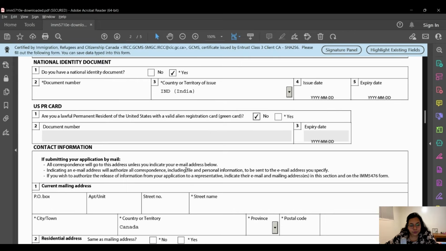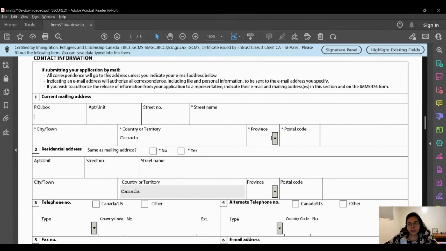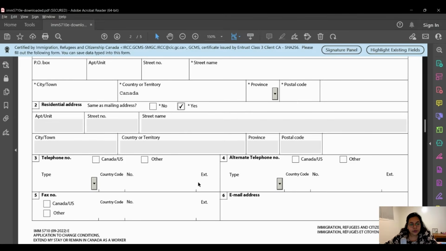Then let's say I selected no over here, then it asks you to enter the contact information. So if submitting your application by mail, so this is something that we are doing online, so you have to give your contact information. So basically where you are residing in Canada, you have to give that particular address over here. And once you select and give all the address details over here, then it asks you whether your residential address is the same as your mailing address. So let's say you selected yes over here, so these will become grayed out, you don't have to fill in the details.